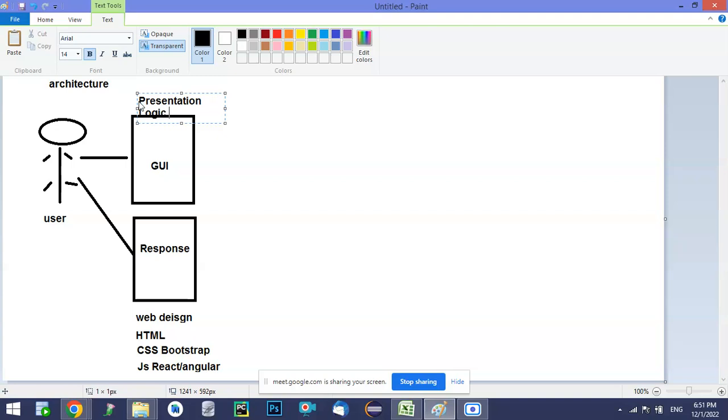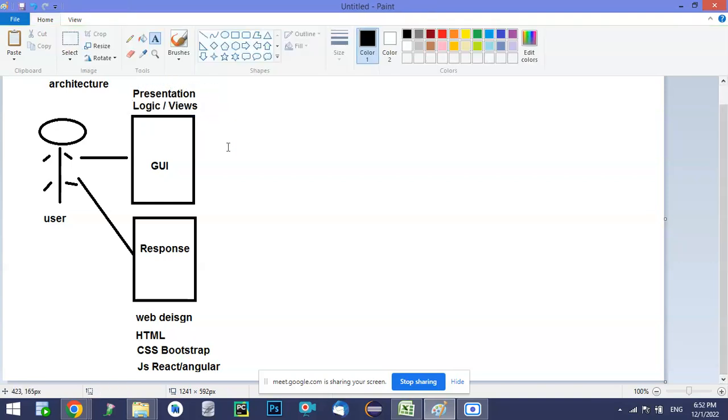And these components or pages, whatever we develop, are technically called views. Views are nothing but the web pages that can be seen by the end user. So the code we write to display those views or to design that particular web page, we call presentation logic, or web design also.